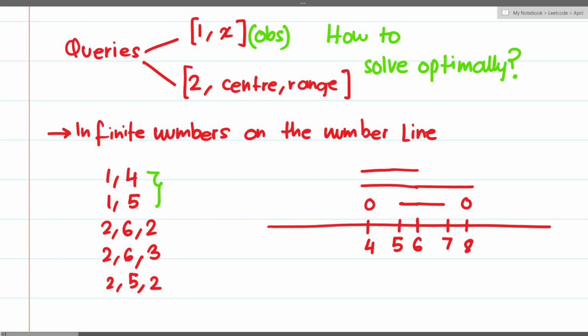Go to number 5, sorry, this won't be 5, this would actually be 8 in this scenario. Go to the number 8 on the number line and place an obstacle over there. Now the second type of query has three things. Okay, it has basically center and range.